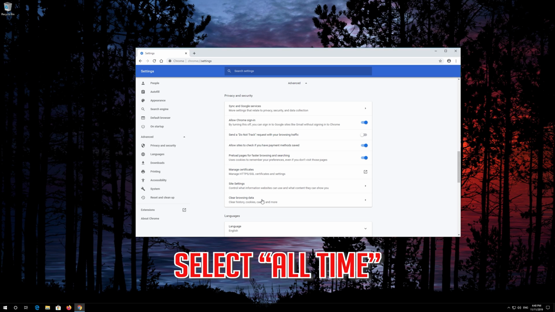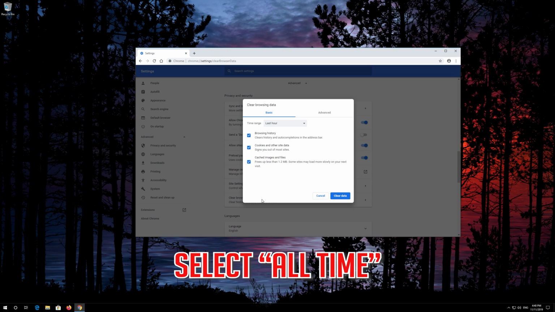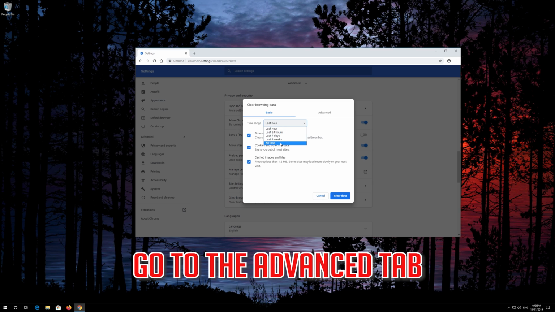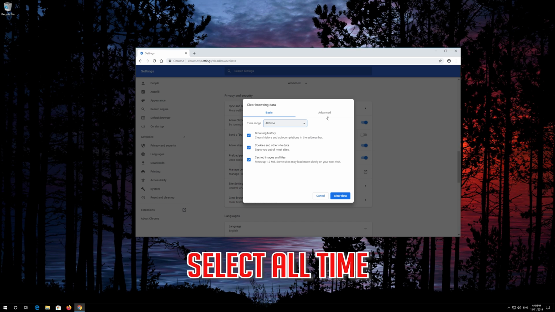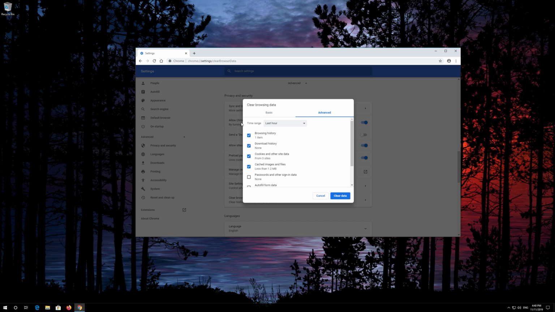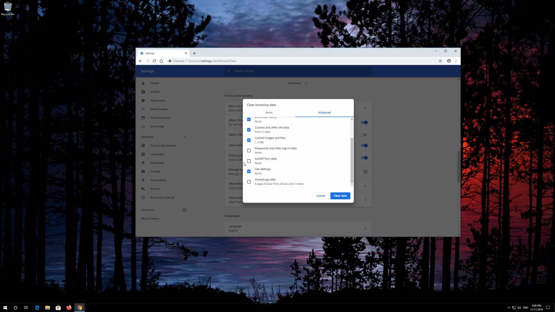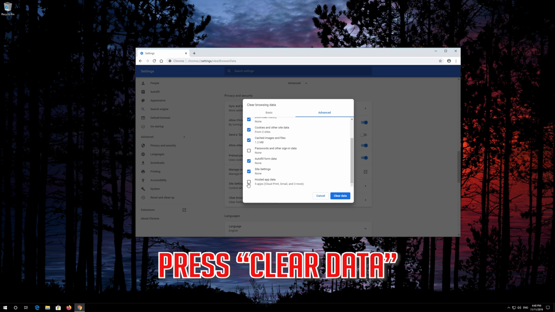Select All Time. Go to the Advanced tab. Select All Time. Select everything except passwords and other sign-in data. Press Clear Data.